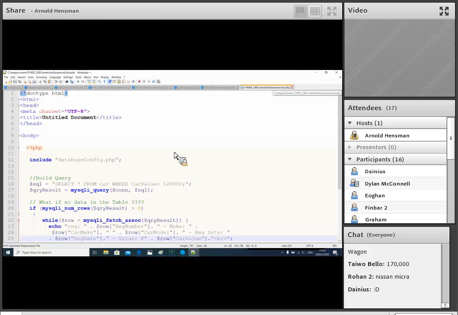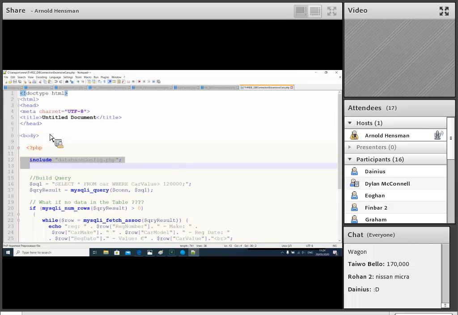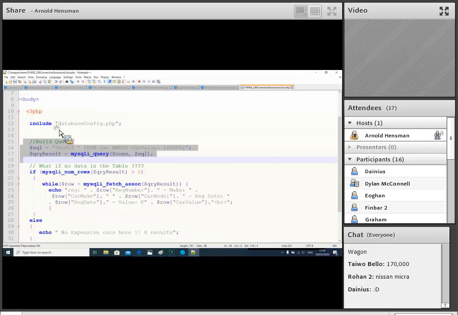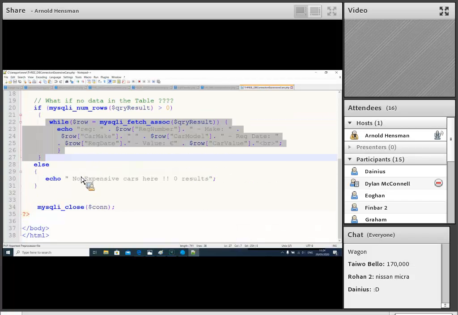Now, expensive cars. Now it gets interesting. We don't want to just connect to the database and simply build a query, select everything from the car. We want to say only where the car is above 120,000. Even the Audi and the Mercedes won't make it here, or one of the Mercedes won't make it here. Okay, only cars above 120,000 euros. So what if there's no data in the table? Well, that's still taken care of.